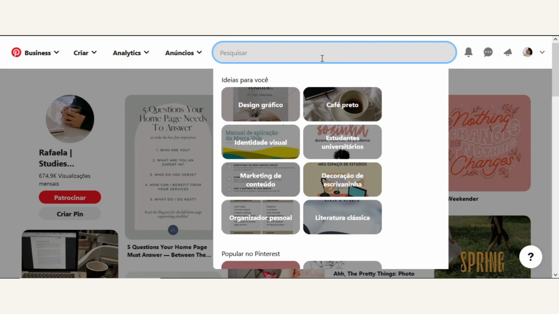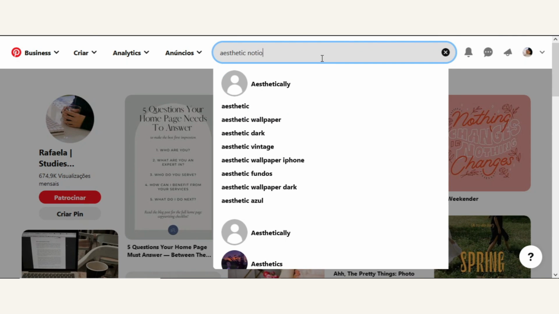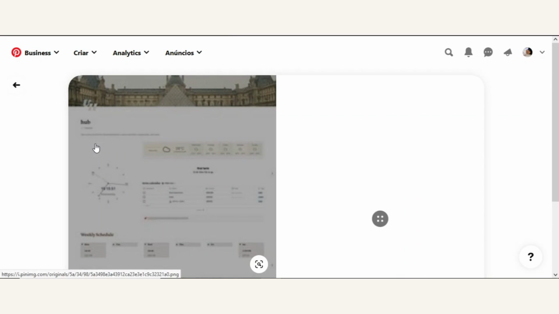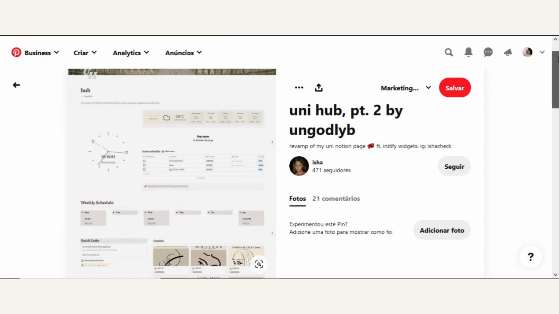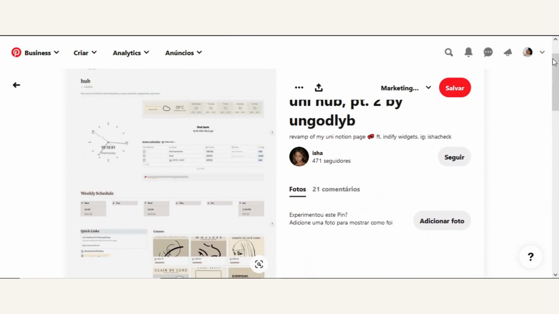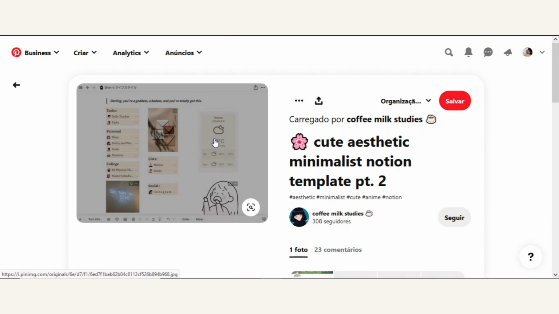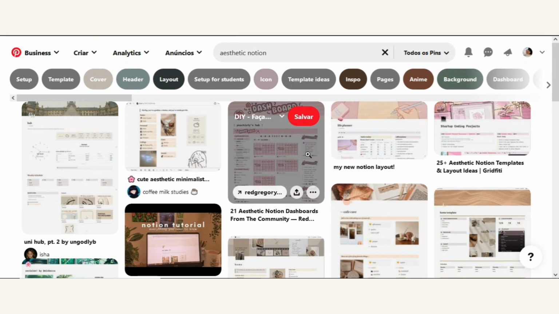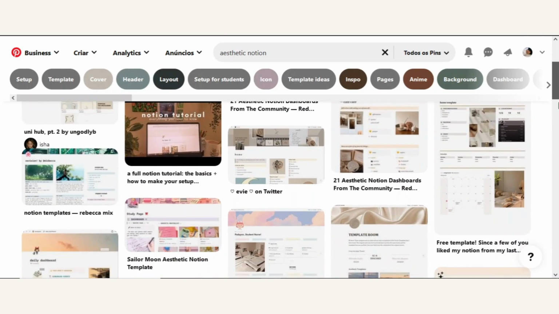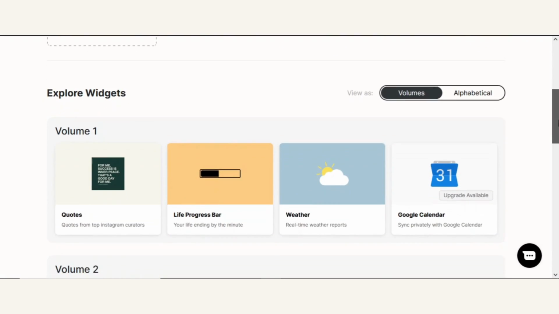Firstly, I'd like to share with you my favorite resources where I find inspiration, aesthetic images, illustrations, GIFs, icons, and Notion widgets. Before creating my template, I look up Notion templates on Pinterest for some inspiration and ideas. For Notion widgets, I love using Indify.